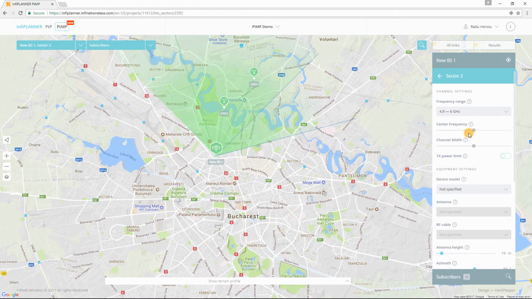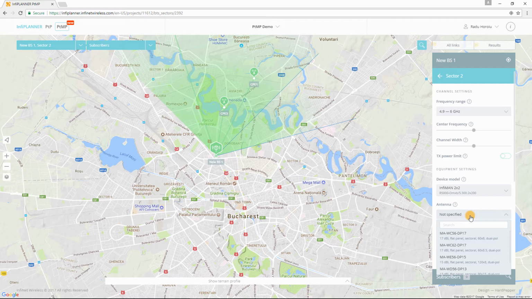So from the device model list, this time I will choose an OMXB unit which doesn't have an integrated antenna. And then I will be able to select an external antenna from the list below. As you can see, the narrowest beam width is 60 degrees, so to cover the whole 360 degrees with this kind of antennas, you will need 6 sectors. I will choose a 60-degree antenna for this sector.